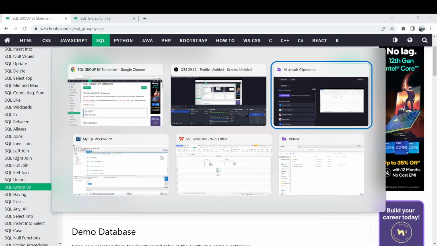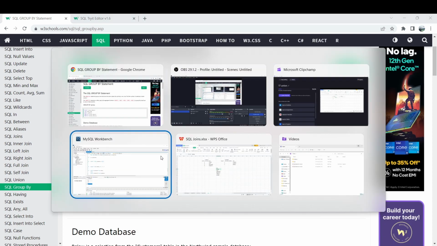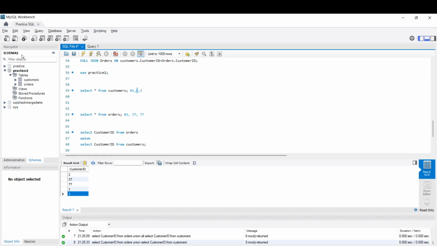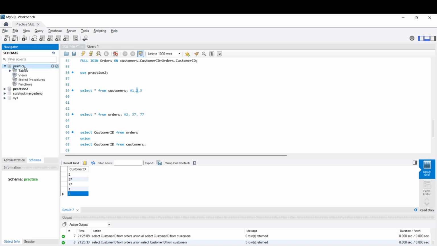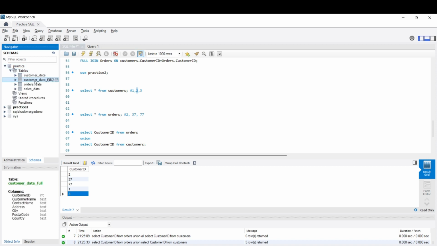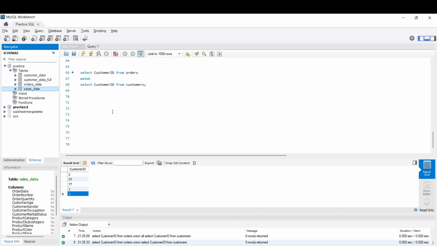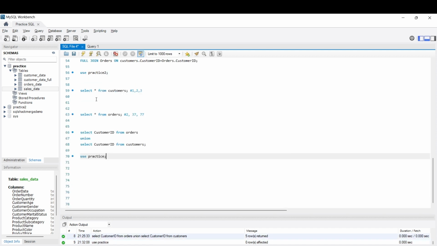So what group by does is, for that, let me first go to the database. In here, the data that I have is in practice. We have the customer data, orders data, and sales data. So I'm going to use the practice database because I want those data from practice. And then in the practice, let's see what we have in the sales data.